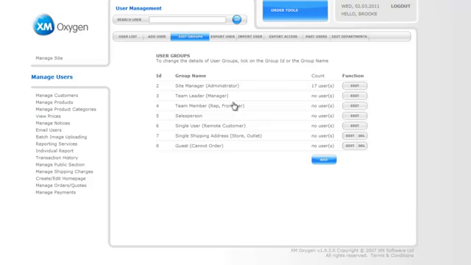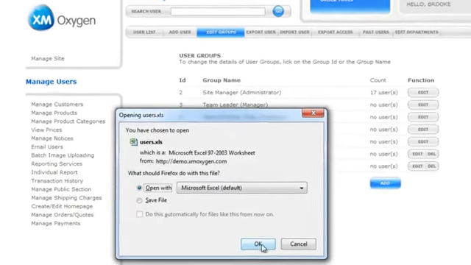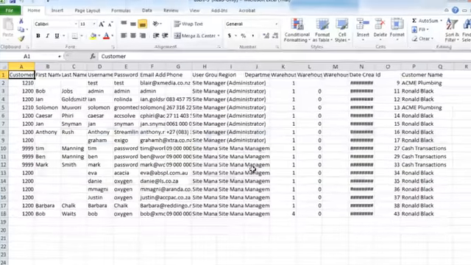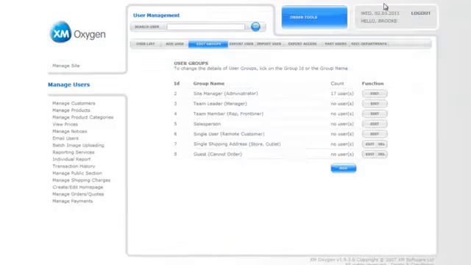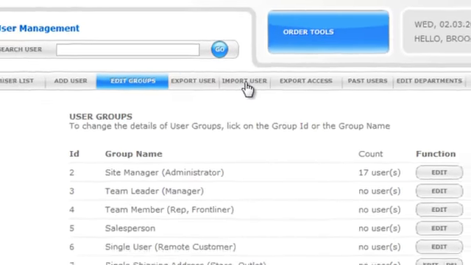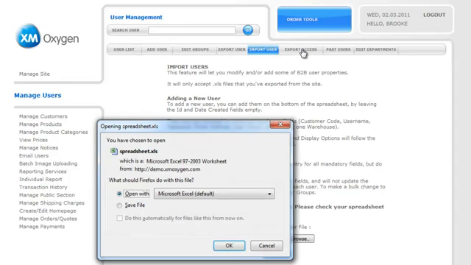Export user is a function within XM Oxygen that allows you to export users as a .csv. You can then open these in Excel and make whatever changes you deem necessary, such as the customer number or maybe first and last names, perhaps email addresses or passwords. Once you've made these changes, you can save this file as a .csv to your desktop. Then you are able to use the import user function. Then you can browse to the file and upload it to the site, and it will overwrite settings within XM Oxygen. Export access simply allows you to export usernames and passwords of users in bulk.